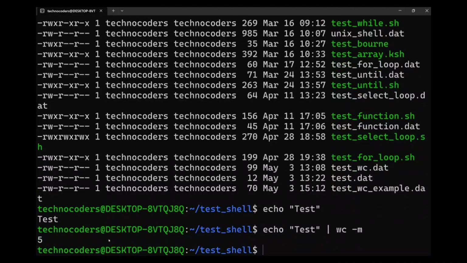But if I run this command, it is displaying me 5. Again, the reason is there is one new line operator after the test, which we are not able to see. Because of this, it is printing total 5 characters. Now using the same command, how can we ignore the new line character? You can use the option echo -n. It will ignore the new line. Run the same command again.